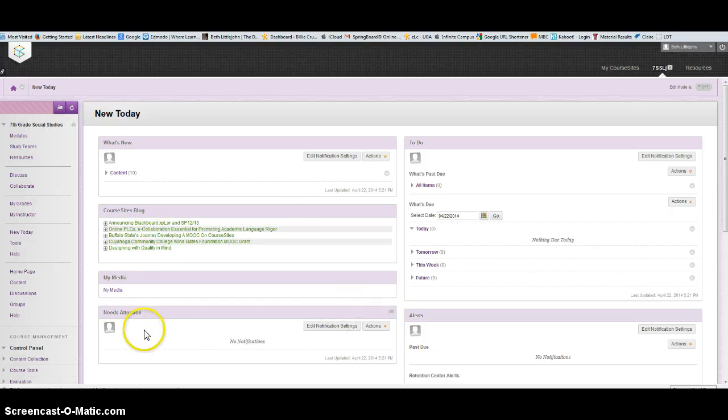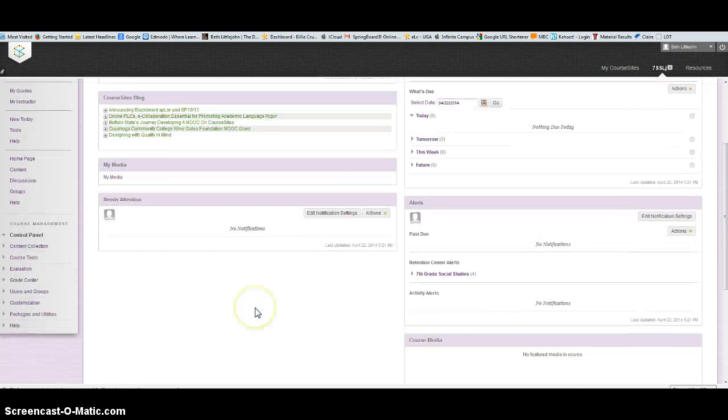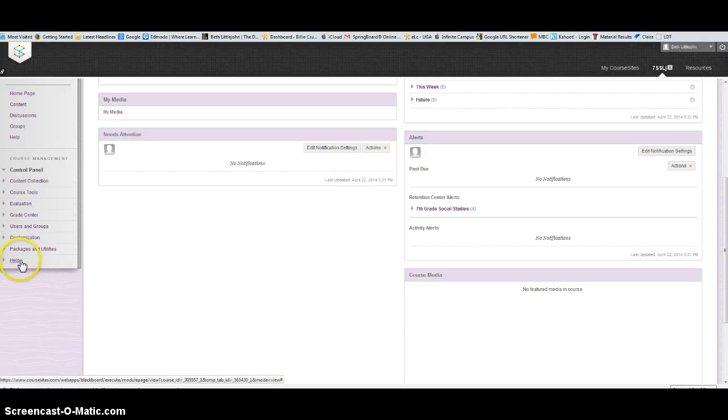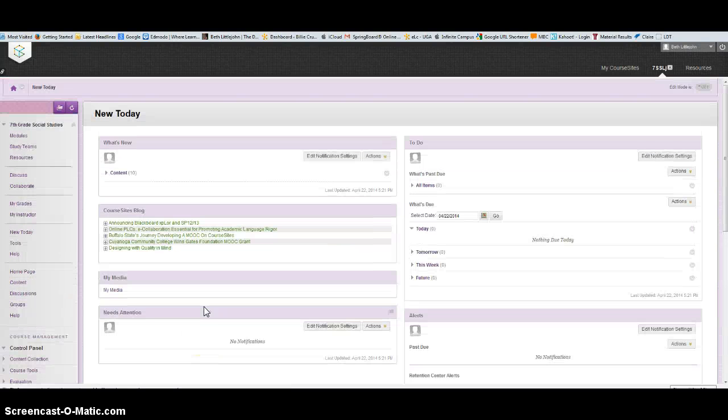These notifications can be set. There are other widgets that you can add to go with this. The online help, they have online telephone help, they have online chat. It's some good stuff. They helped me figure out the Voki.